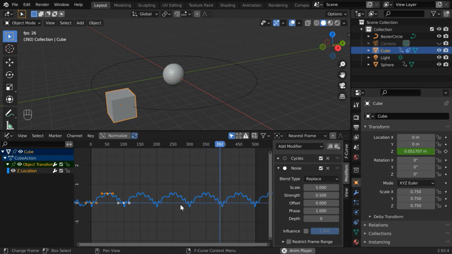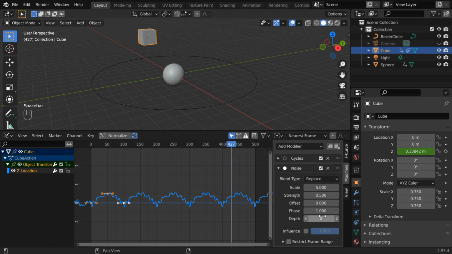And we can change the profile, or the pattern of this noise, by changing this phase value. If we increase this, you can see how this is changing. So we can get various types of noise patterns with this field, which will help you to create 2 different noise patterns for 2 different objects. And you can also restrict the effect of this noise within a certain frame range.